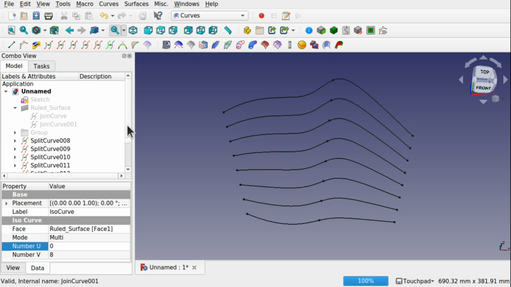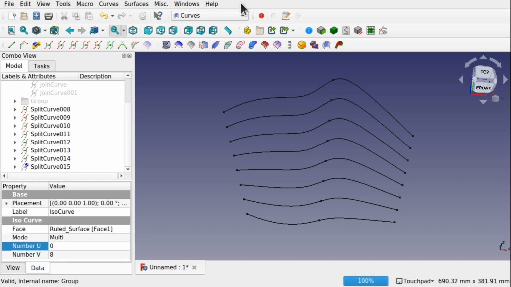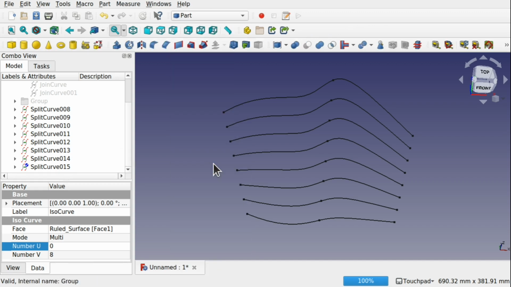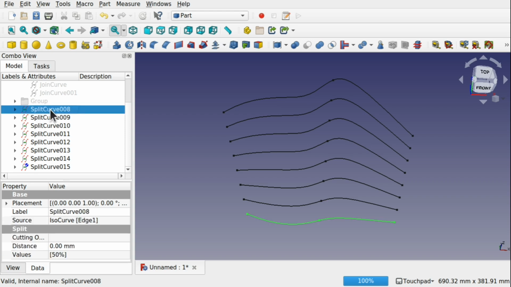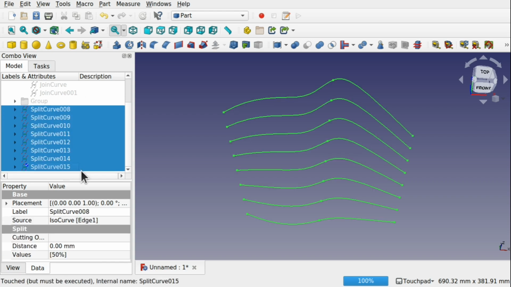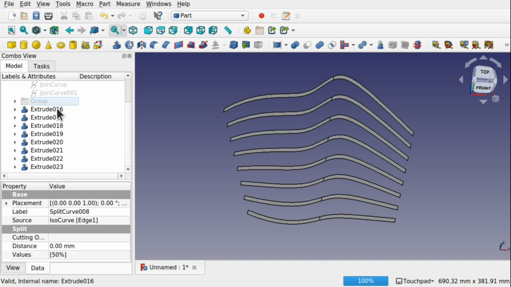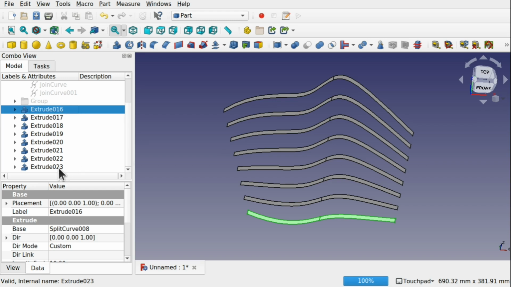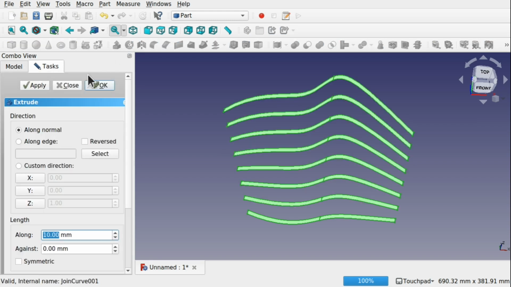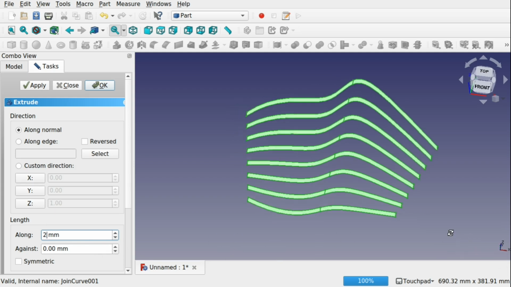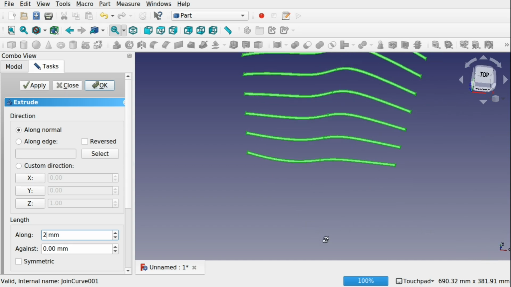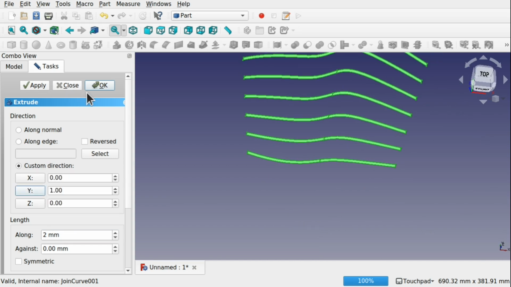Just collapse that. Now I've got all those split curves, we can come over to the part workbench and repeat the process. Click one, shift click the other, select the mode. Z plane, extrude along the Z, 10mm, okay that, and then click again and extrude 1mm or 2mm along the Y axis to give that depth, and okay that.